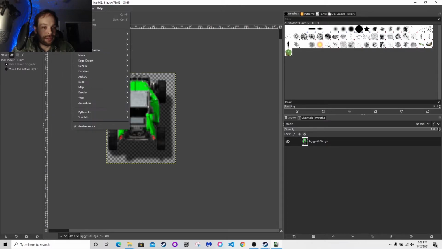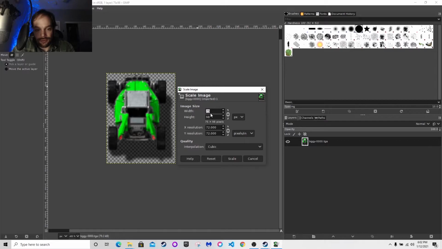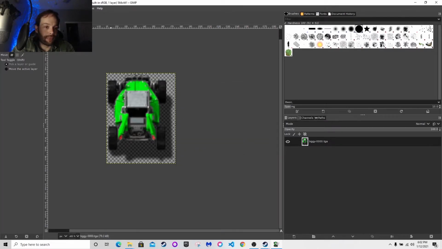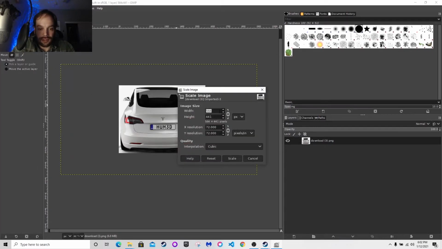Let's see here. Filters, that's right. Image, scale. So the width is 75. Okay, so let's go back to this. Now let's do image scale and put the width down to 75. Scale. Oh, wait, let's make sure we click that to make sure this is right. So it's going to be 75 wide by 59 high.